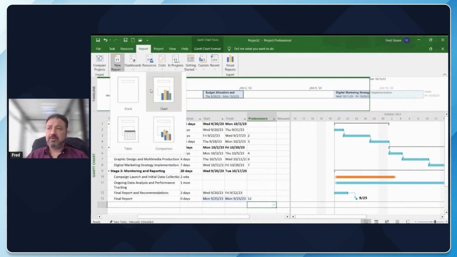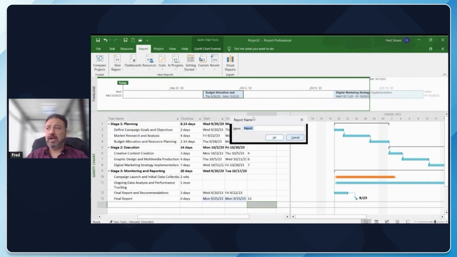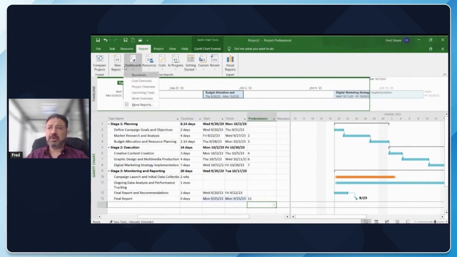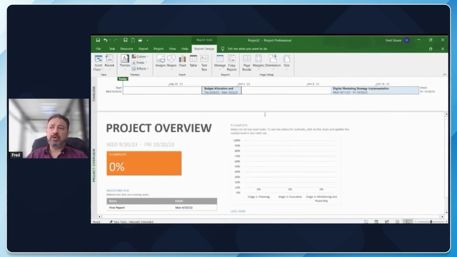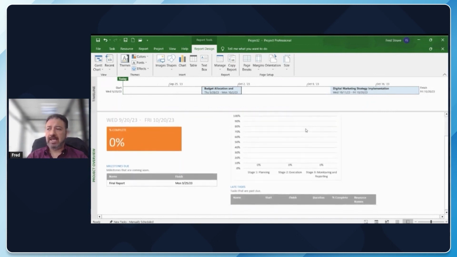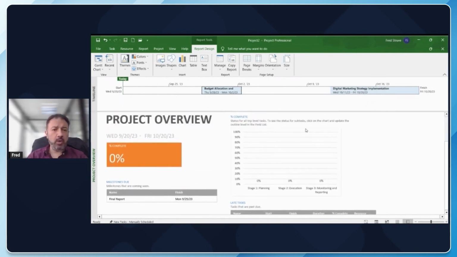Finally, as before, the report is very simple. I always like to go to dashboards, and here you can have pre-built reports like burn down charts. Project managers will know how relevant those are, and you can see cost overview, project overview, upcoming tasks, and some other reports. This is pre-built in gadgets. As you can see, it's a little bit more detailed and professional looking than Project for the Web.